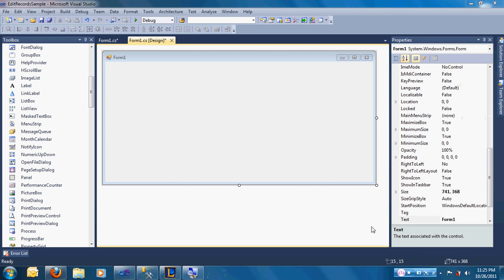Okay, hello guys. Today I'm going to show you how to do some editing of records using Visual C# and SQL Server 2005. Okay, here guys, I have my project here with the name of edit record sample, and then a form1.cs here as the default.